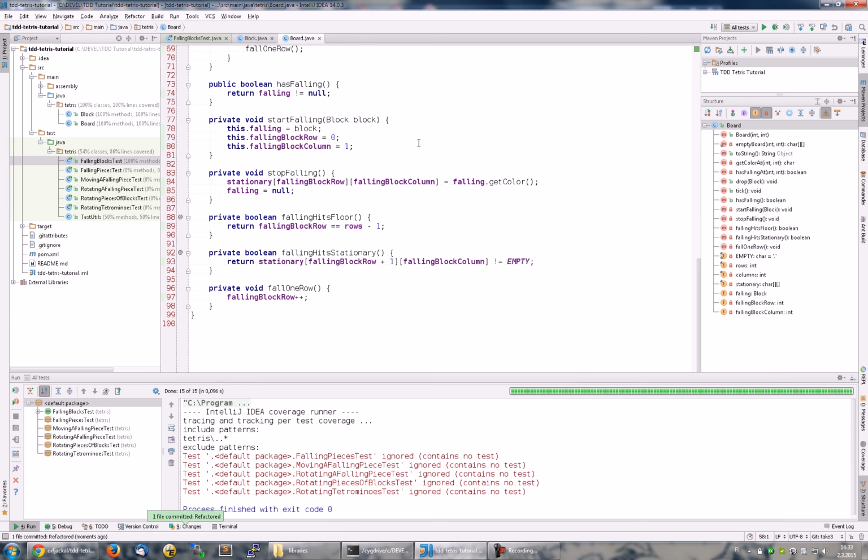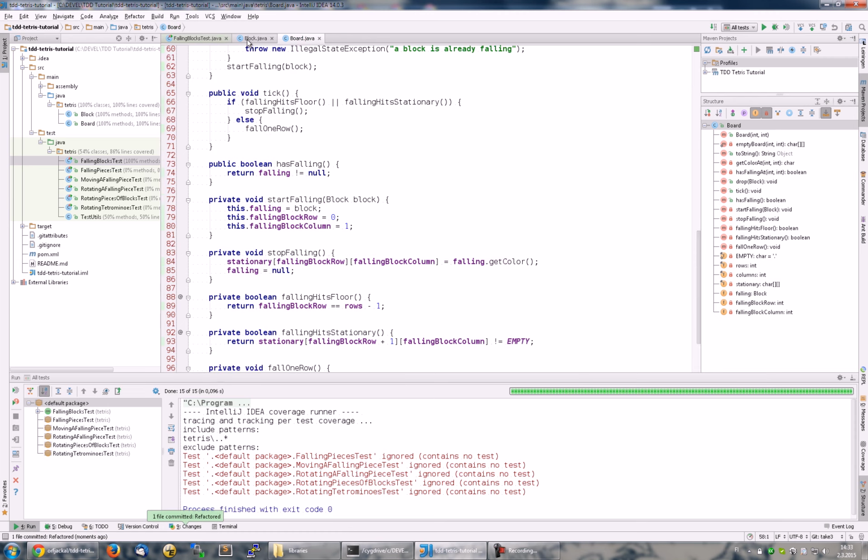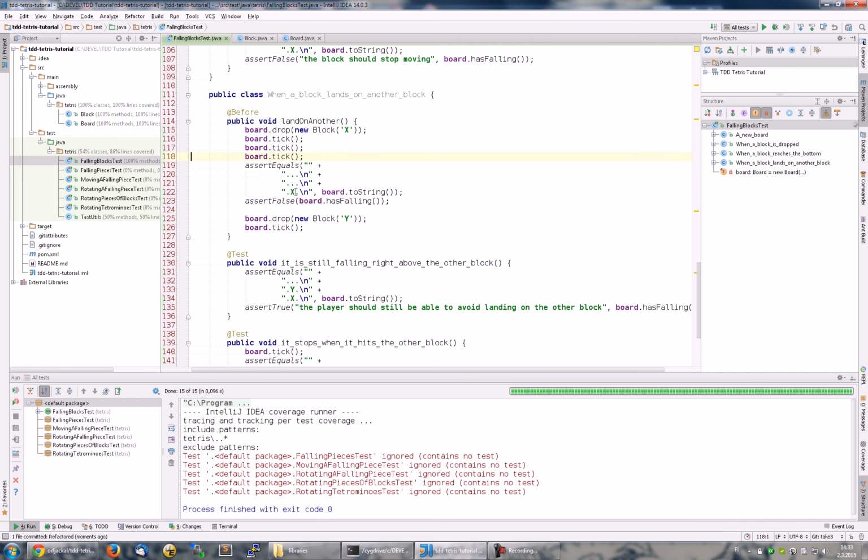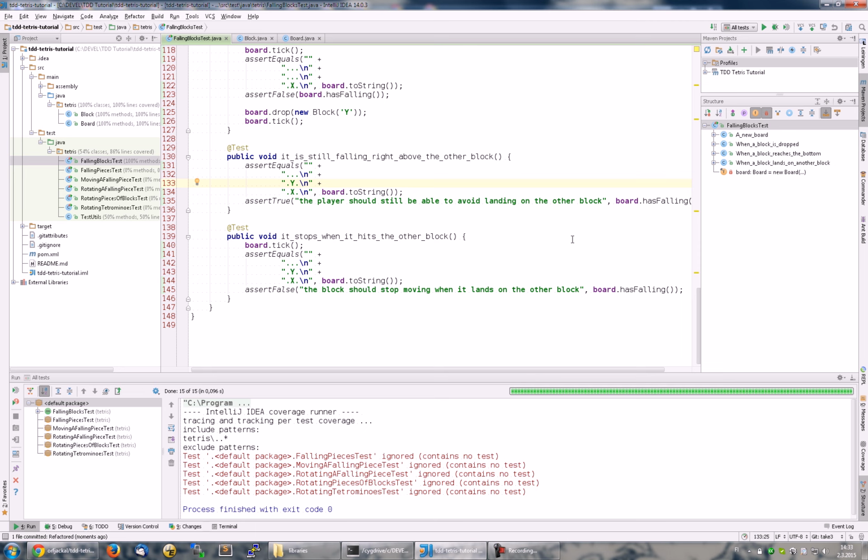So the code is now as simply implemented as possible for falling just this kind of single blocks, and I can't think of any more tests to write, so next time let's start implementing another feature.